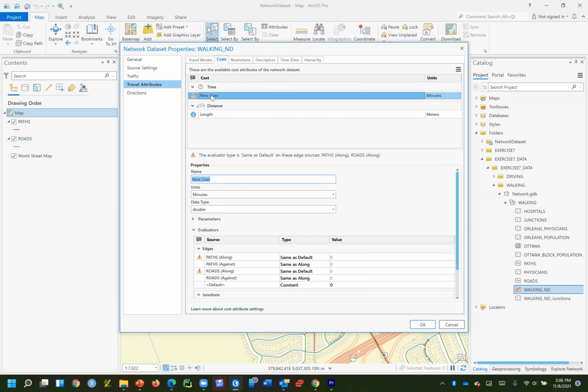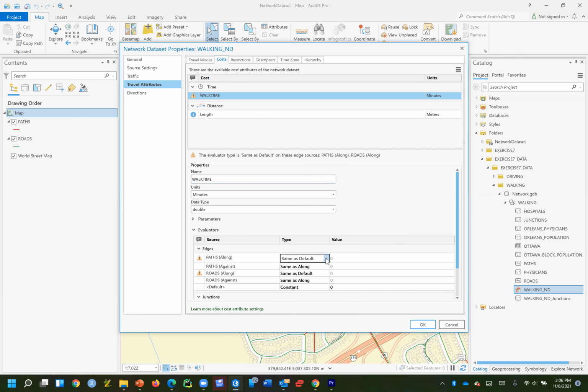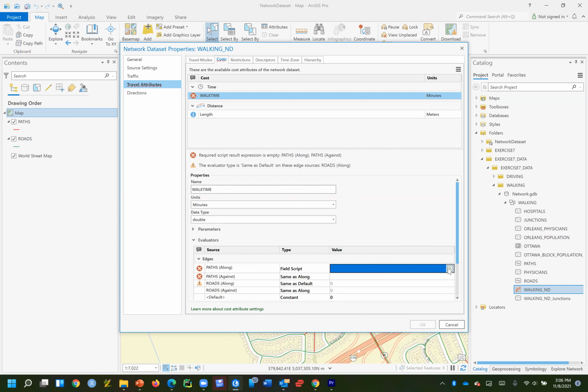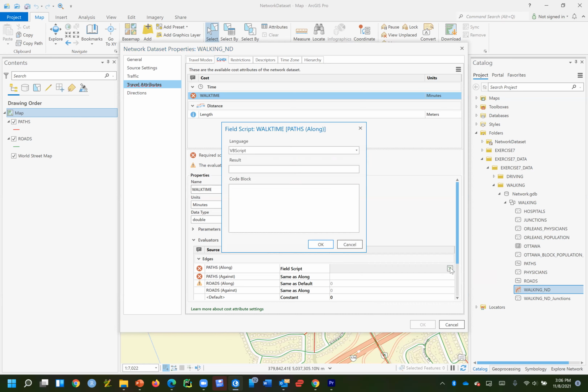Minutes, double. Then I have to set, okay, well, where's that information coming from? For paths, it'll come from a field. So I'll say field script for that. And then I'll double click here, and then I'll see this little field script settings button. I'll click on that. I'll choose Python. And then in result, I'll put the name of the field in exclamation point, walk time. So, and I'll click OK.